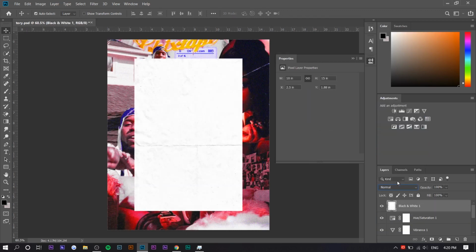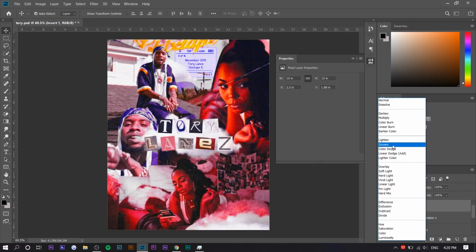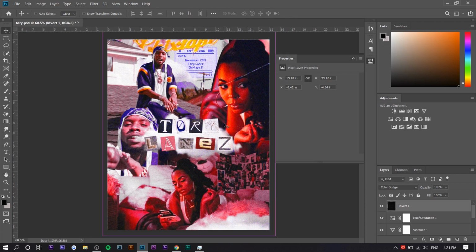So I'm gonna merge these and then I'm gonna invert it, make it black, and we're gonna use screen or maybe color dodge and then make it bigger. You might not see the difference, but it's there. There's like creases and stuff like that. And if you want to apply the effect even more, you just duplicate the layer a couple times and there you go.